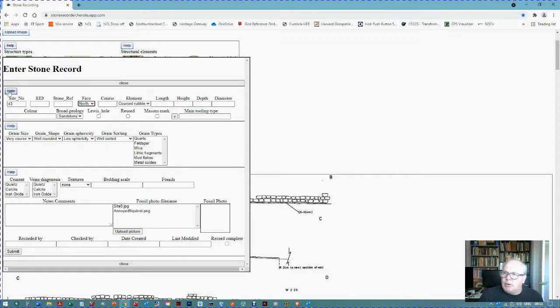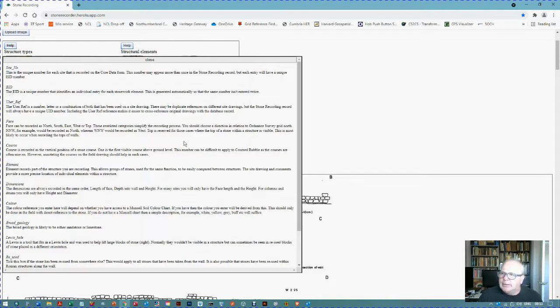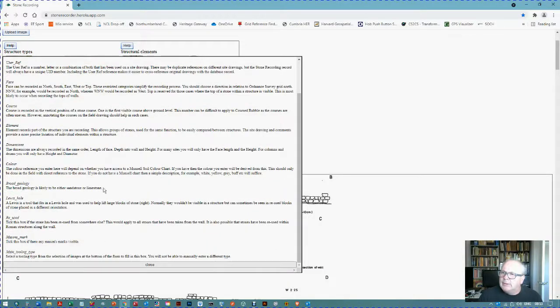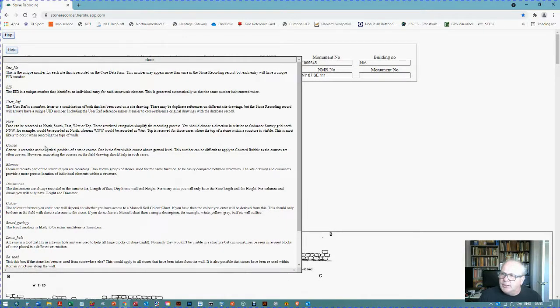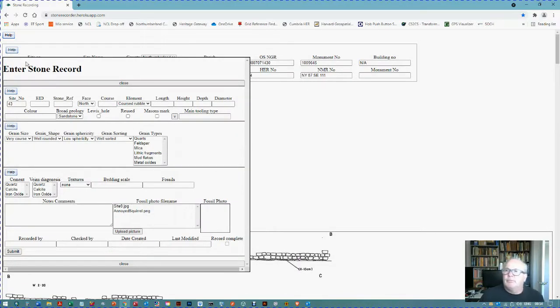If you go up to the help sheet up here, you'll see as we scroll down, there's an explanation of the various elements within the stone recording. And when you see dimensions, you'll see that it explains that quite often you'll only have a face length. So the face is the length, and a height because it's buried in a wall. And you won't have a depth because you can't actually measure the depth. So some of the times what will happen is that when you're recording the stone record, some of these measurements just won't appear.